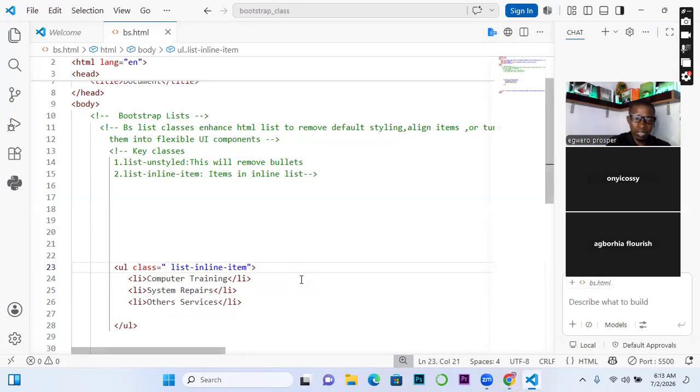Now, this is another thing you need to know. Bootstrap has different versions. The one that I installed now is Bootstrap 5.0. So we have Bootstrap 4.0, we have Bootstrap 3.0. So when you notice that some classes are not responding in a particular version, that does not mean that it doesn't exist. It could be that the upgrade has eliminated it.